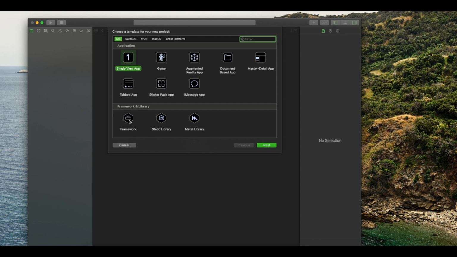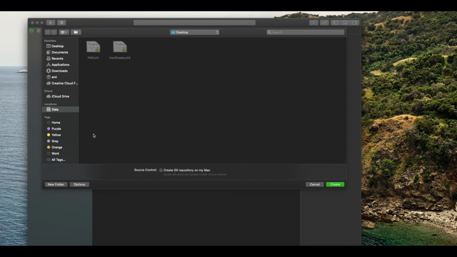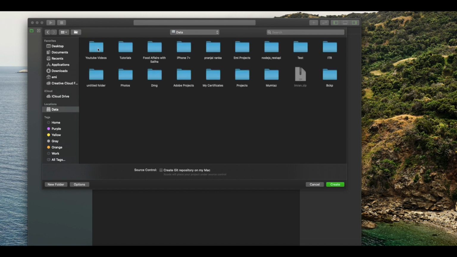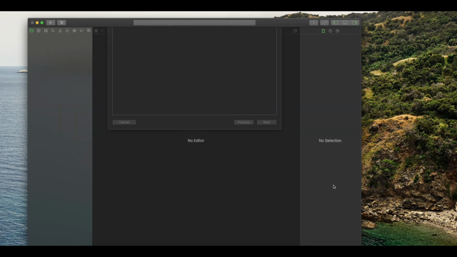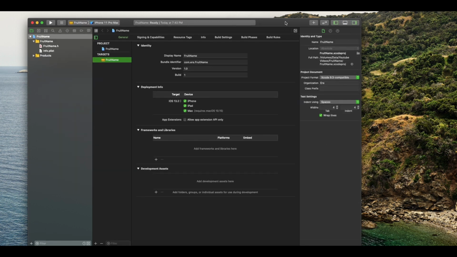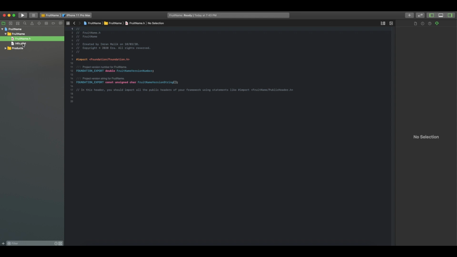So I'm creating a framework. For creating the Xcode framework, we will choose a framework. Then next, we will type a name for the project here. Suppose food name, fruit name. Okay. Then click next. Select a folder where you want to create this project. For me, I'm going to create it in a new YouTube videos folder. Click create. So the project has been created now. You can see here we are getting only the fruitname.h file and one Info.plist file.